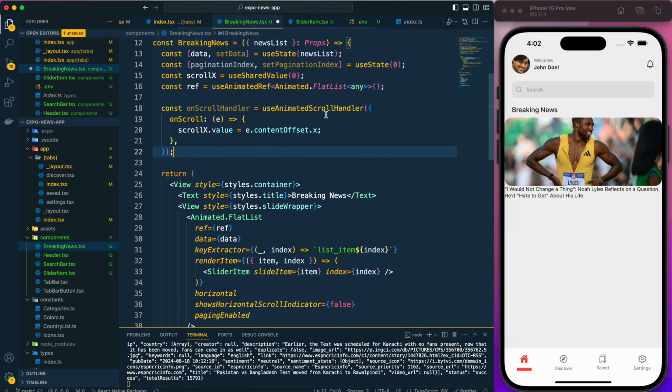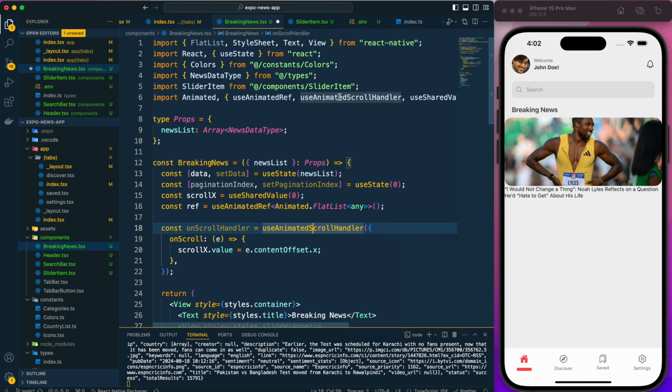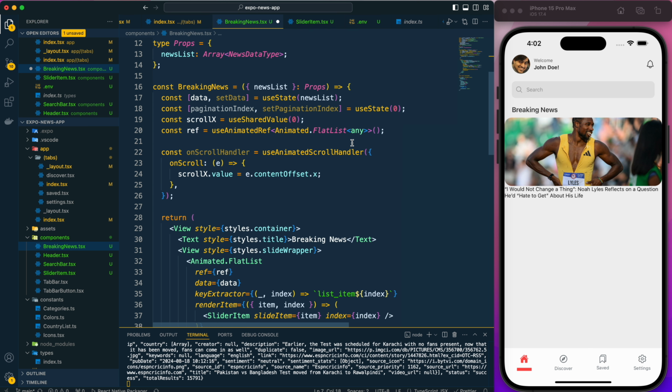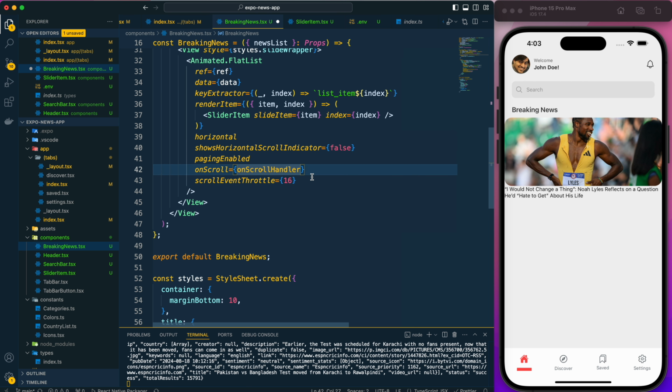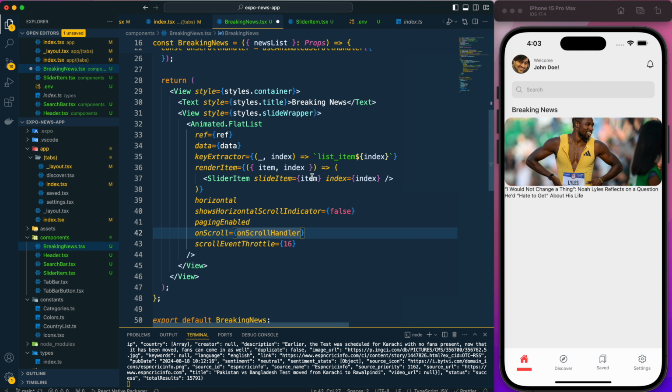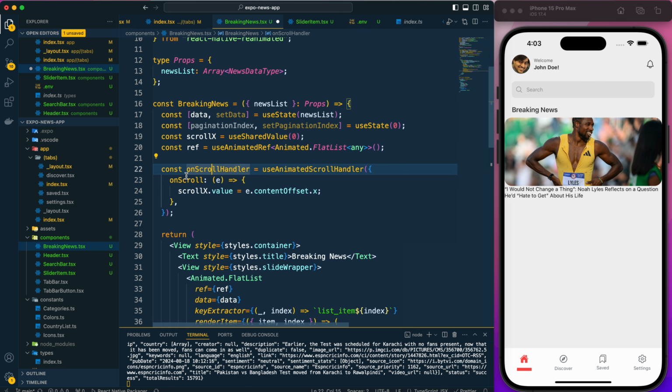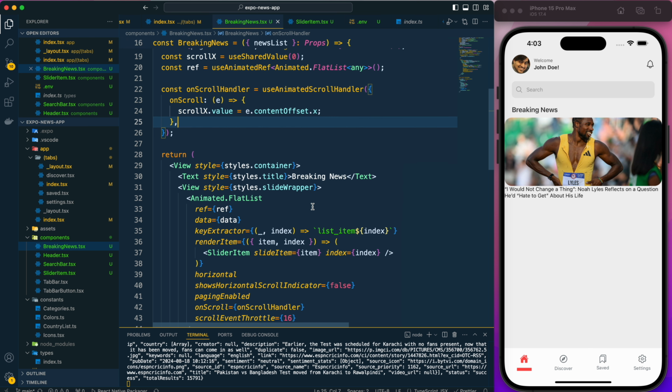Now I need to import this use animated scroll handler from React Native reanimated, and now I can use it here. So for onScroll I have provided this function, and for the scroll event throttle I have used 16. So here while scrolling I am updating the scroll X value, and now save it.